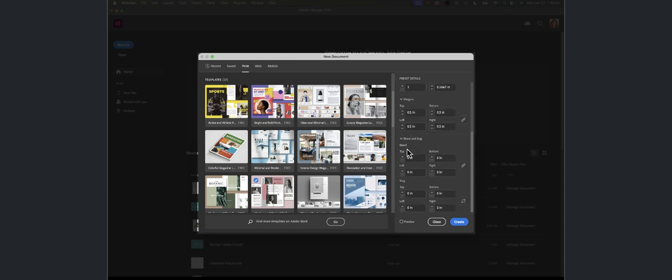And then bleed and slug we're going to cover endlessly in this class, but just to give you the quick overview, bleed is the area beyond the page where images and objects should go if they're going to be trimmed off the page. Slug is just an empty area around the layout that you can put things in, like notes for the printer or fold lines or something like that.